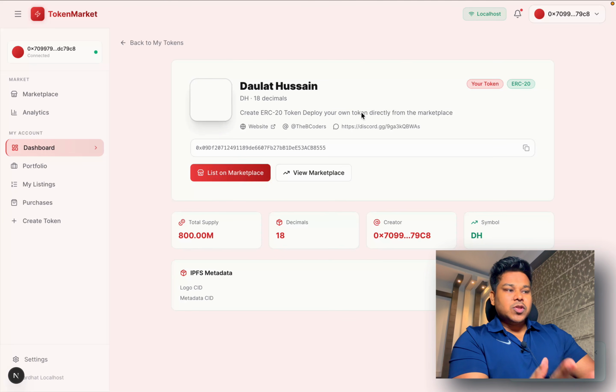And here we came to our token details section. You can see the supply, the decimal point, the creator, and the symbol, and all of these details you will find. You will get this CDR logic and metadata logic.